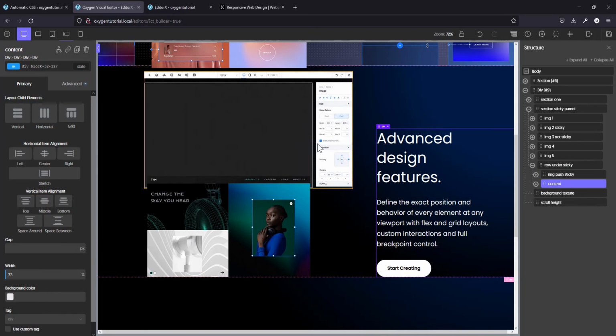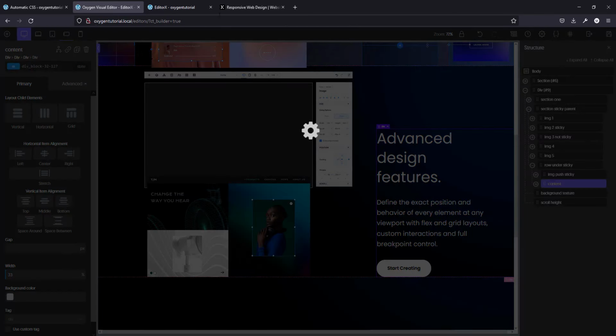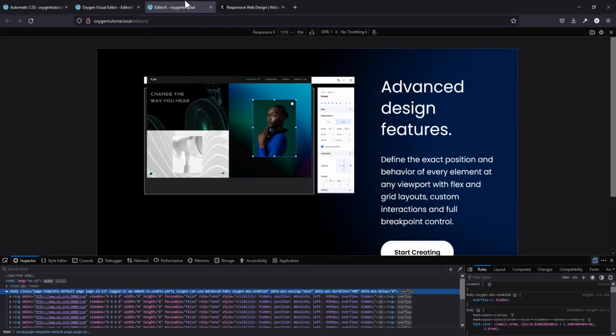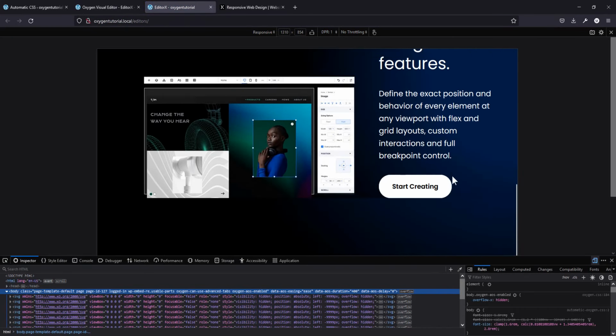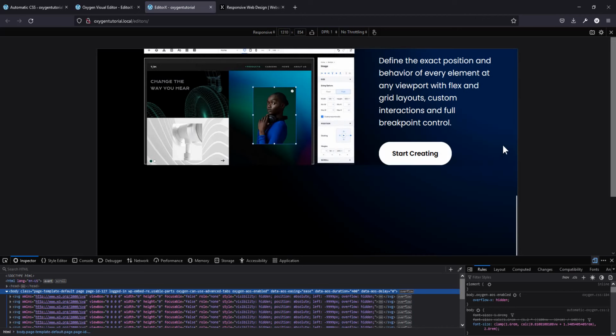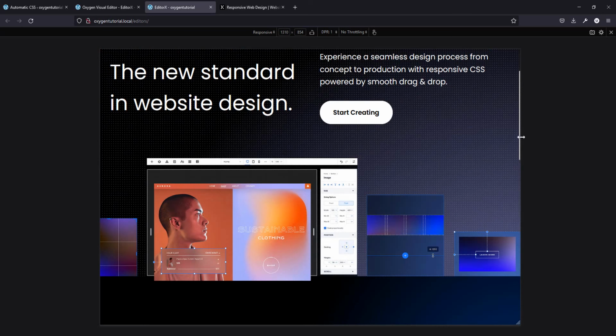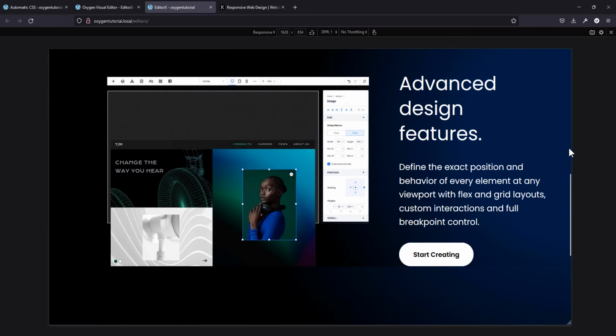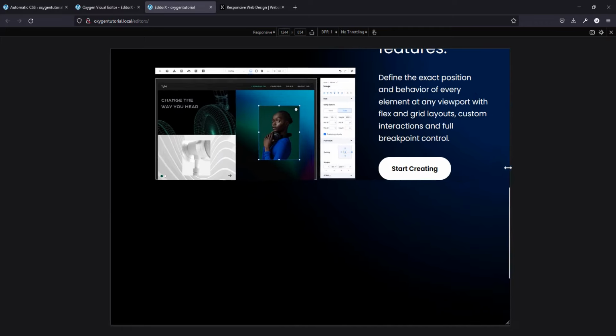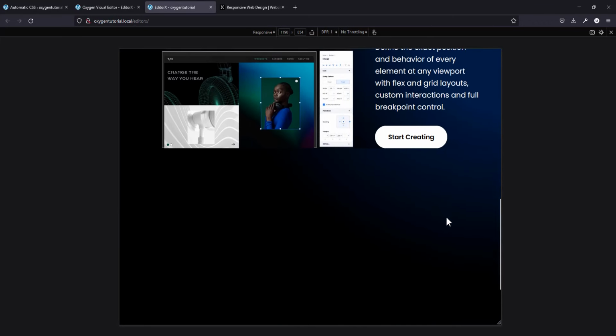Yep. So that gives us what we need. So I'm going to refresh that. So you see that is always at the bottom. So we align it to the bottom. I'm going to delete this. If you scroll all the way up, everything aligns to the bottom.